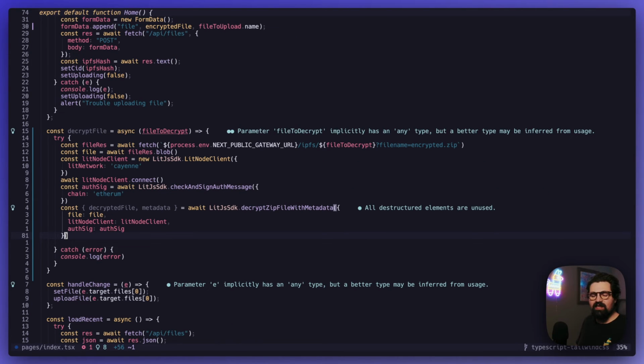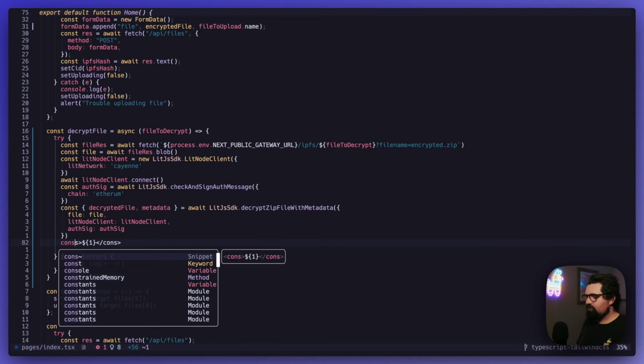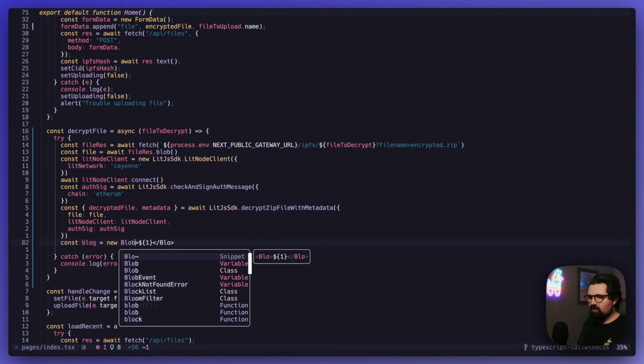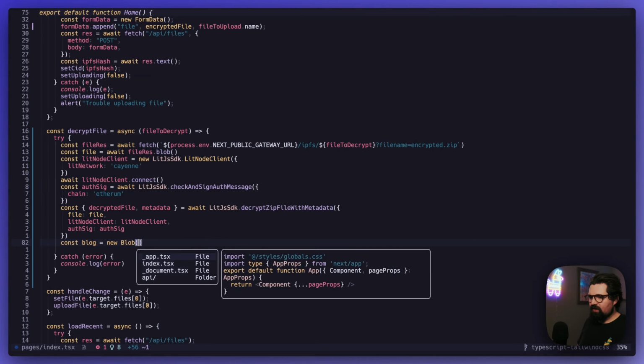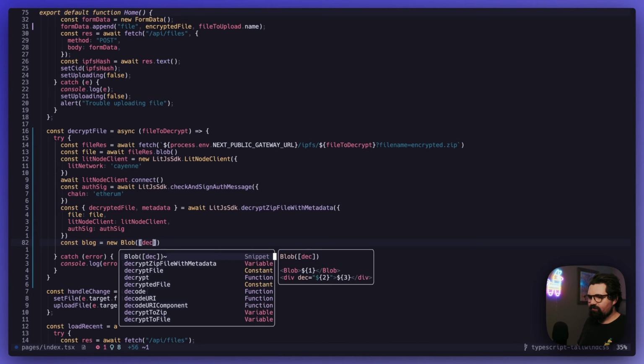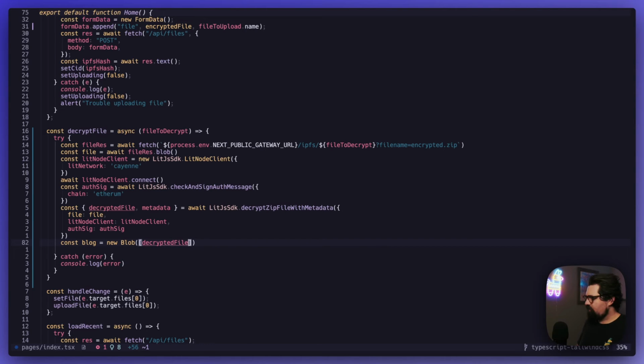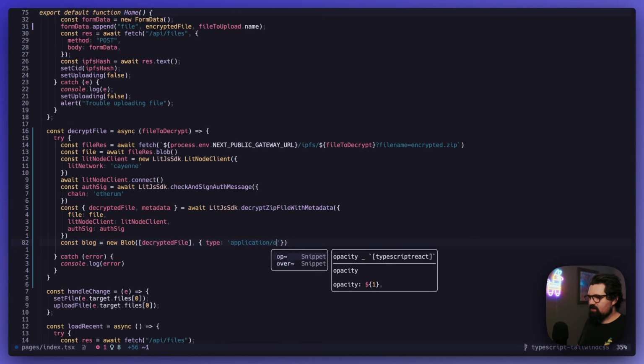Now we basically need to make it accessible and let people download it. So to do that, we're going to basically make a new blob. So const blob equals new blob. And you guessed it, we're going to pass in the decrypted file. There we go. And we're going to do a type of application/octet-stream.